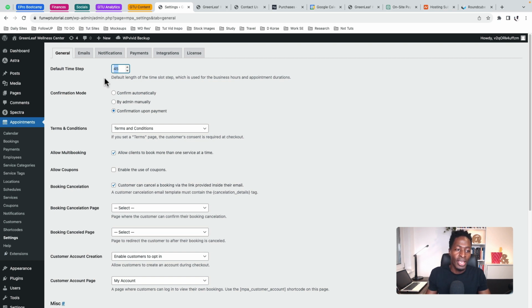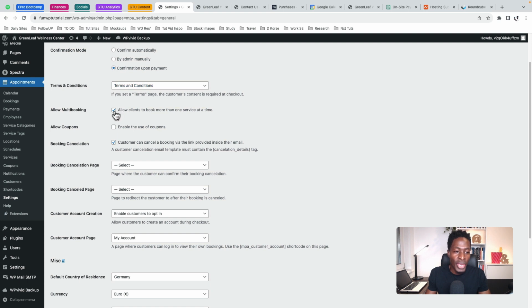Here you have to set up the confirmation mode, whether upon appointment or automatically, or whether the admin has to approve a certain appointment. Set up your terms and conditions page. You may allow multiple bookings of several services. For example, someone may want to do a haircut and a facial scrub, or a haircut and a massage. So you can allow that. For now, I'm going to disable that.